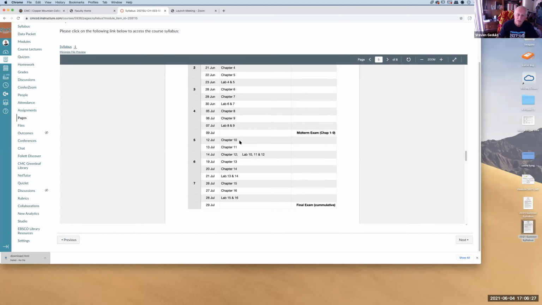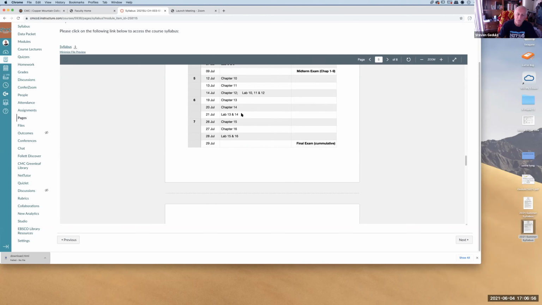Again, you have a 24-hour block on July 9th to finish that exam. Okay. And we have that time frame specified. I think it's 3 hours or 3.5 hours. It'll say a brief exam when I get them completed. On the fifth week, chapters 10, 11, and 12, labs 10, 11, and 12. On the sixth week, chapters 13, 14, labs 13, 14. On the seventh week, chapters 15, 16, labs 15, 16. And the final exam is on the 29th of July, the last day of class.